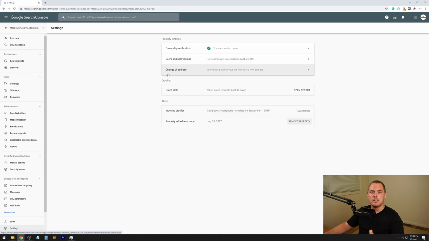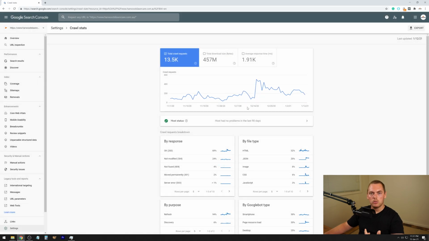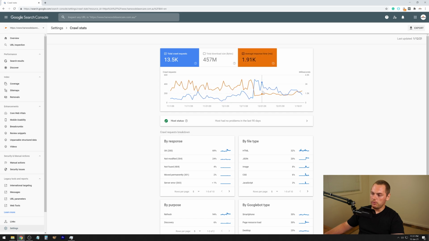Change of address. If you change your website address, you can tell Google Search Console that you have done so. And then also crawl stats. So if we open up the report on crawl stats, this will actually show Google's robots crawling our website and how long it's taking to download that data off that website. So here we can see the total crawl requests. And if we click the average response time, we can see how long it took to download that data.